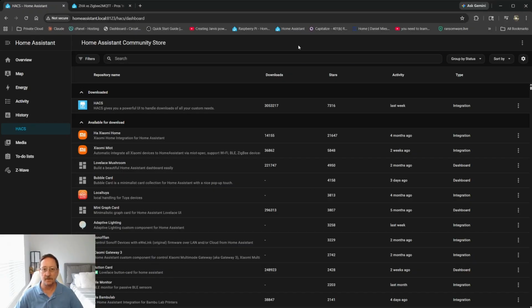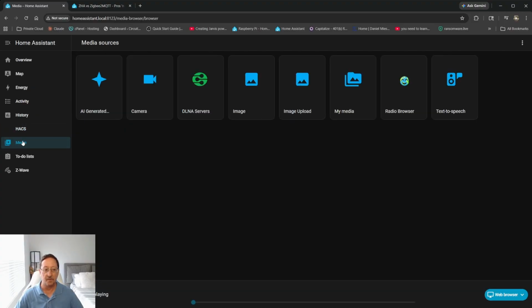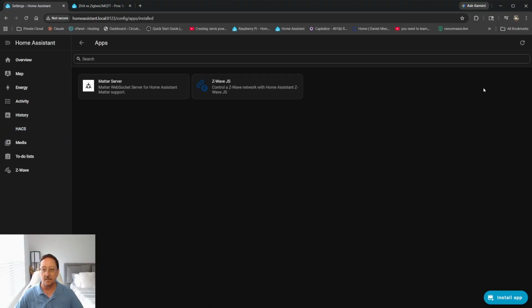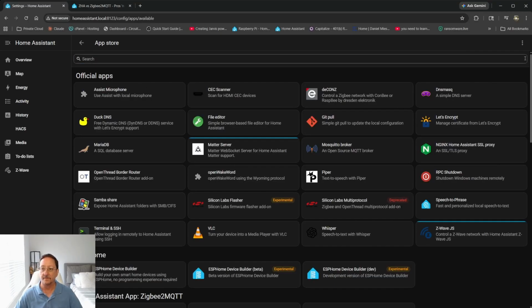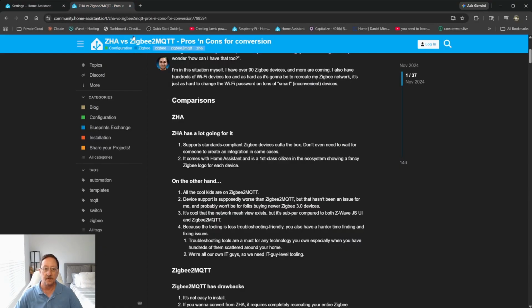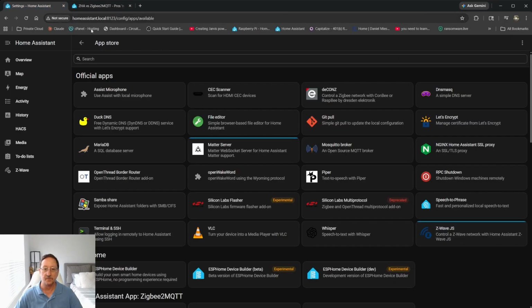Okay, so we need to install the Zigbee MQTT, or Zigbee to MQTT. That's not actually part of HACS. We did add our own repository for that under apps, and you'll notice again where I installed that. I'll link the installation instructions for this as well in here, as well as this little comparison between the two. You may want to start with this. If you're going to use it, I recommend you start with it to begin with.